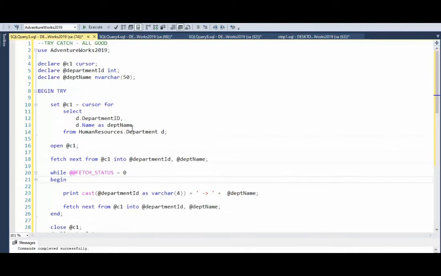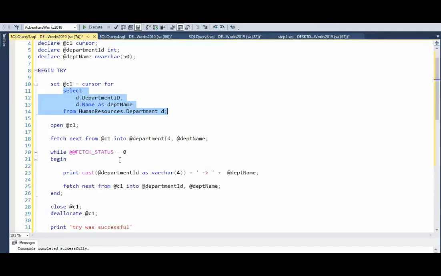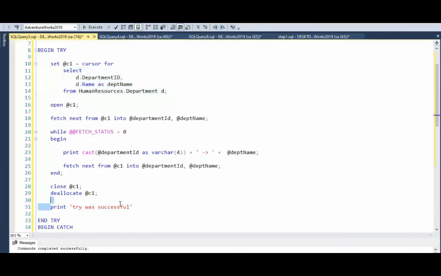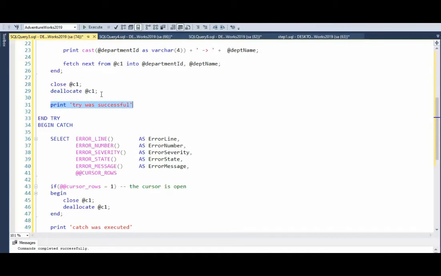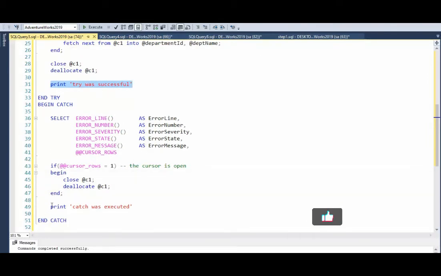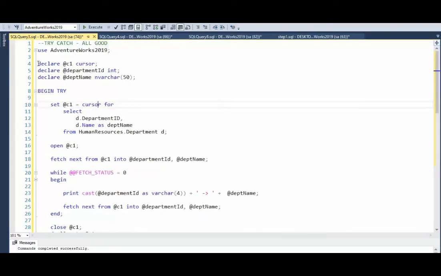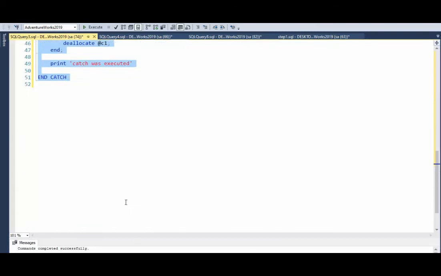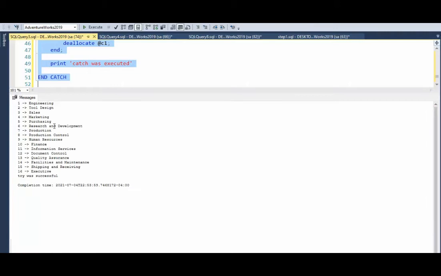So you can see here, I've declared my variables. I have the same select statement as exercise 2. I'm going to execute everything as I did in exercise 2. And notice that I will print try was successful. Notice that if I get an error in here somewhere, it will come down and say catch was executed. Let's execute this SQL statement. Execute, and let's take a look at our output, and we have 1 through 16, and try was successful. Excellent.